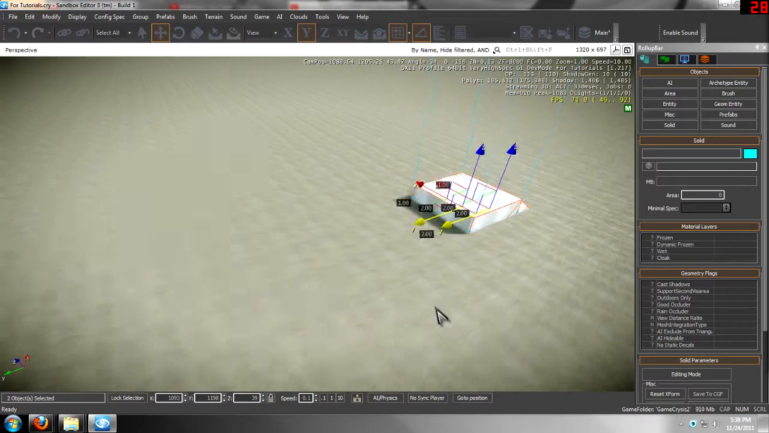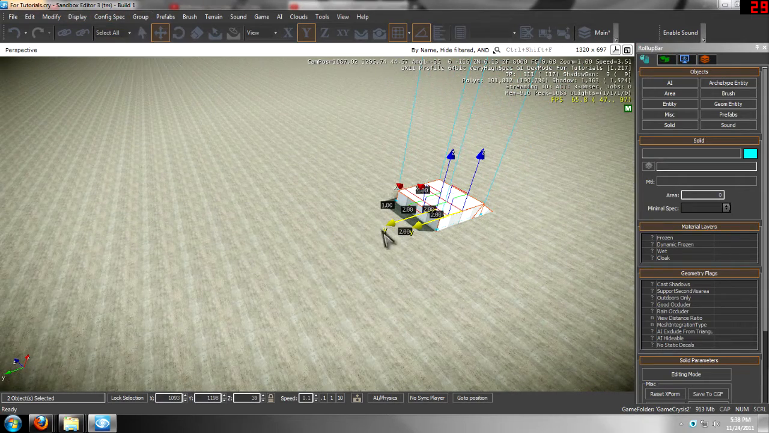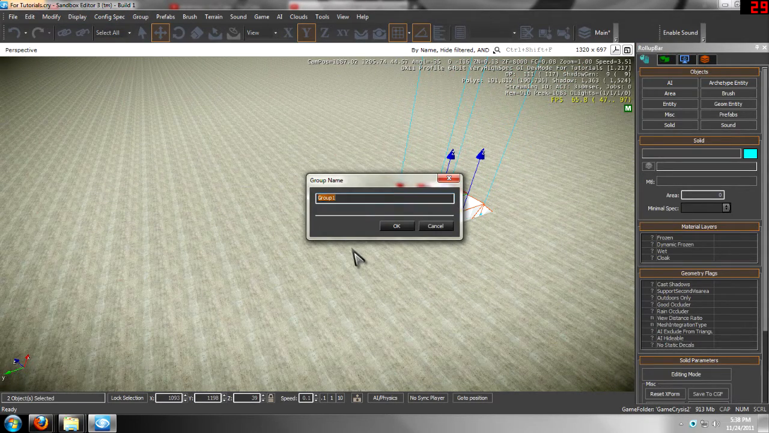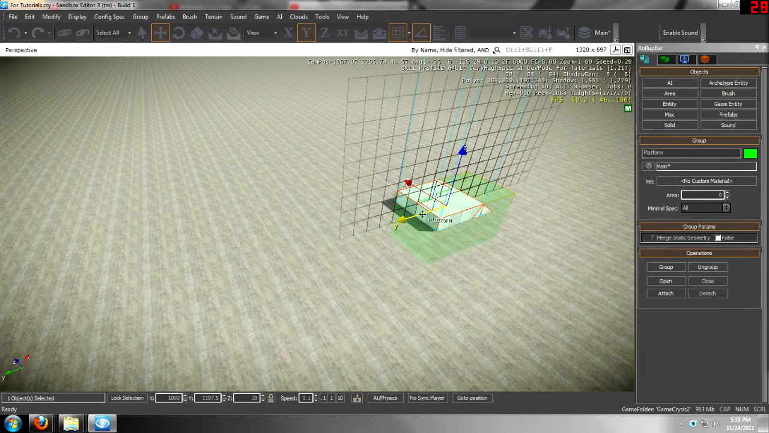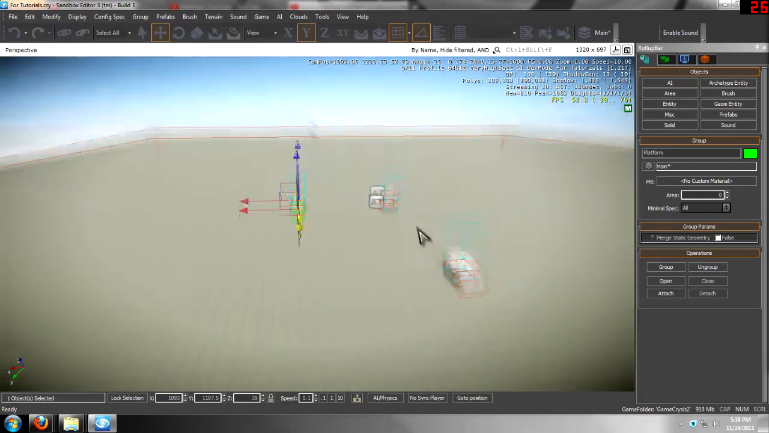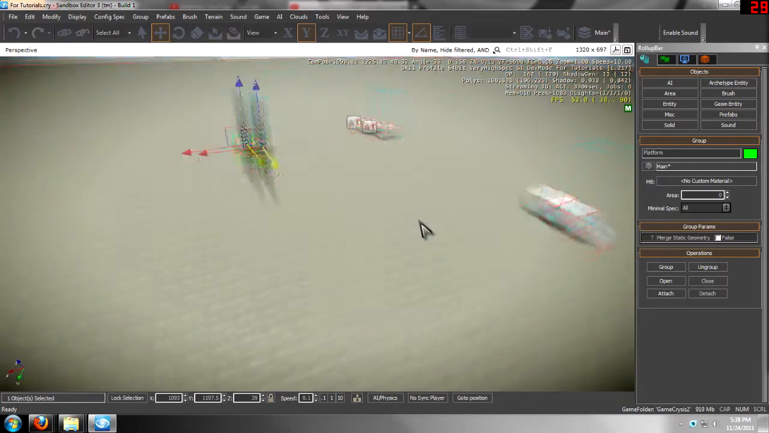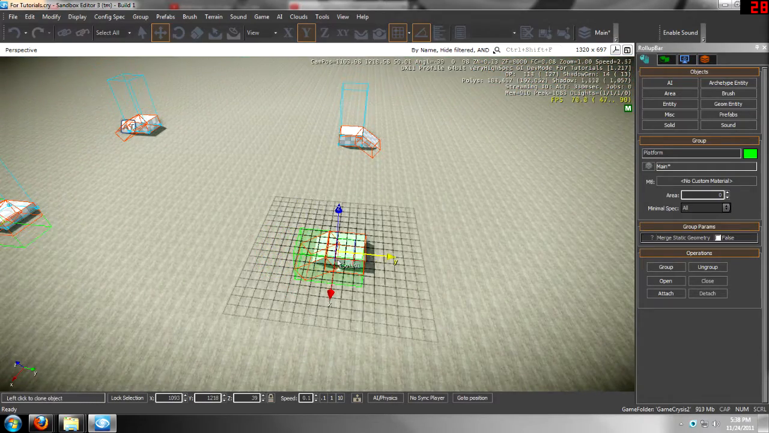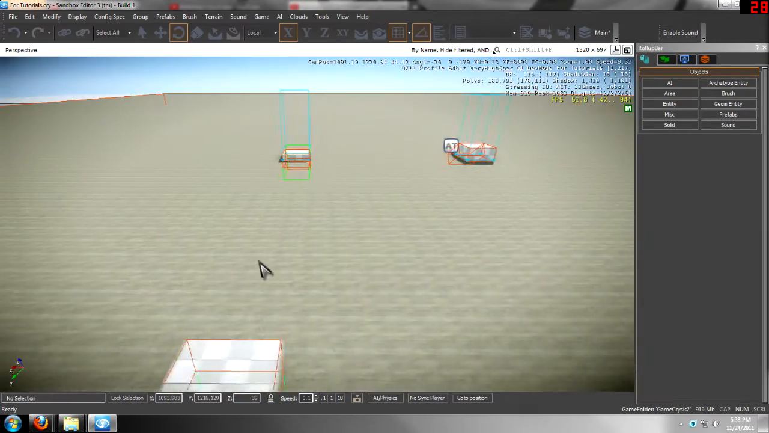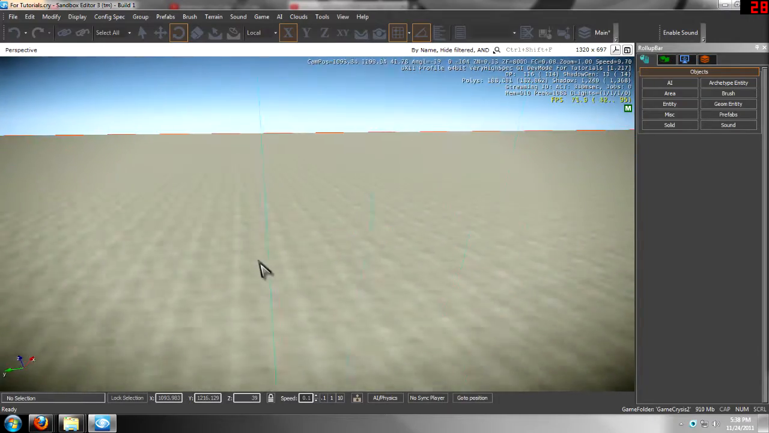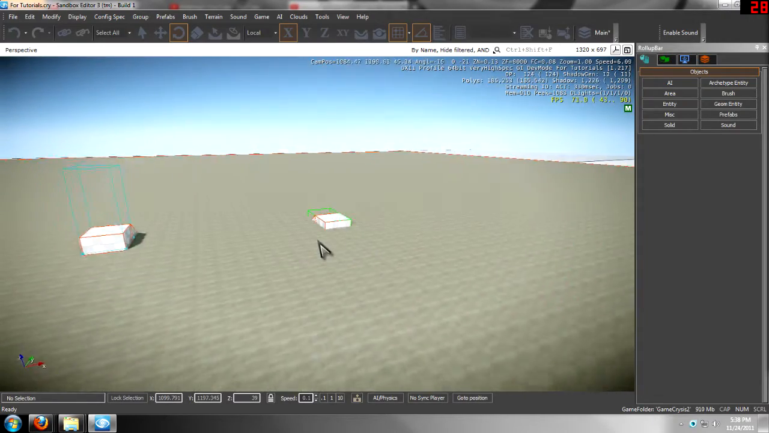Now I'm going to copy this. Actually, I'm going to group it so I can easily rotate it. And let's say about the same place. I'm going to rotate it 180. And there we go. Now we have both platforms set up.